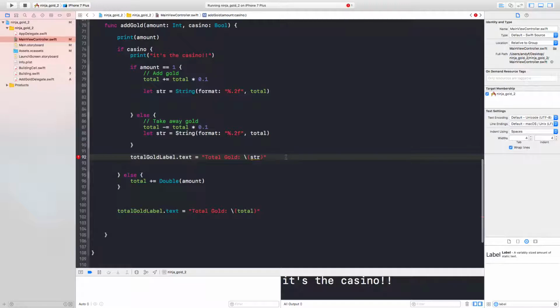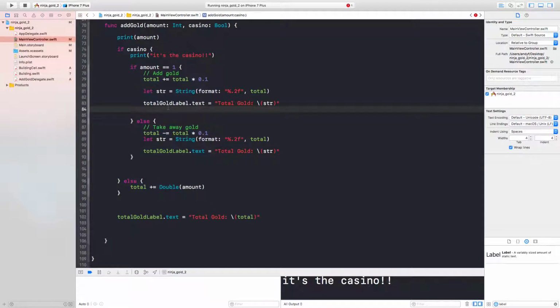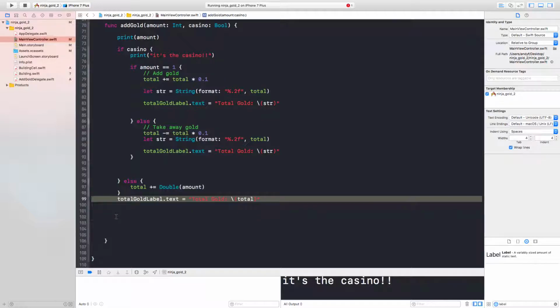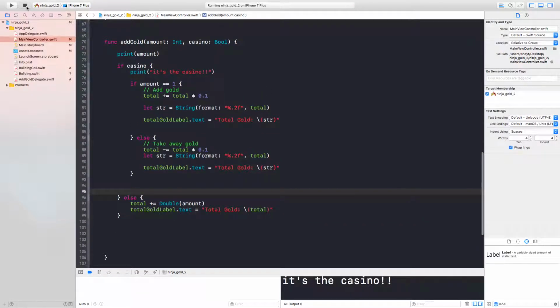Right? Oh, it's going to tell me it doesn't exist. Okay. So we move it up into here, copy that, move it up into here, and then for this one, we only want this to happen if it's the else case. All right, so now I believe it'll always round to 2 digits. So let's take a look.